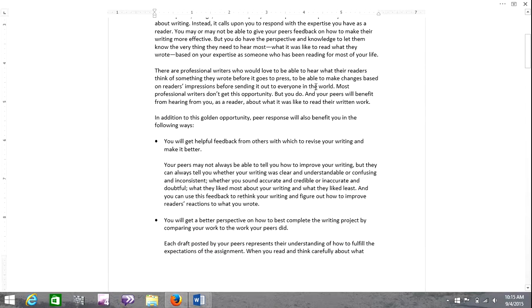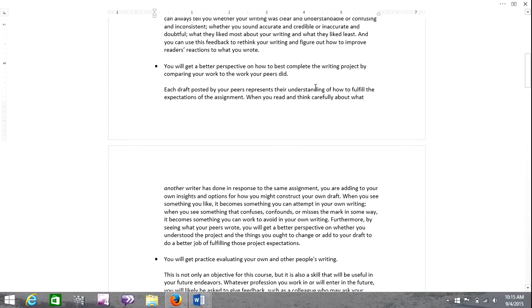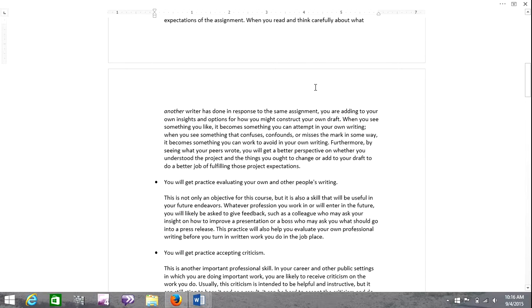You're not, of course, a professional writer, and you're not expected to be when you're reading what someone else has written. You're simply trying to give them perspective on, is their essay effective? And also, as this document states, by reading somebody else's work, it also helps you with your own writing.